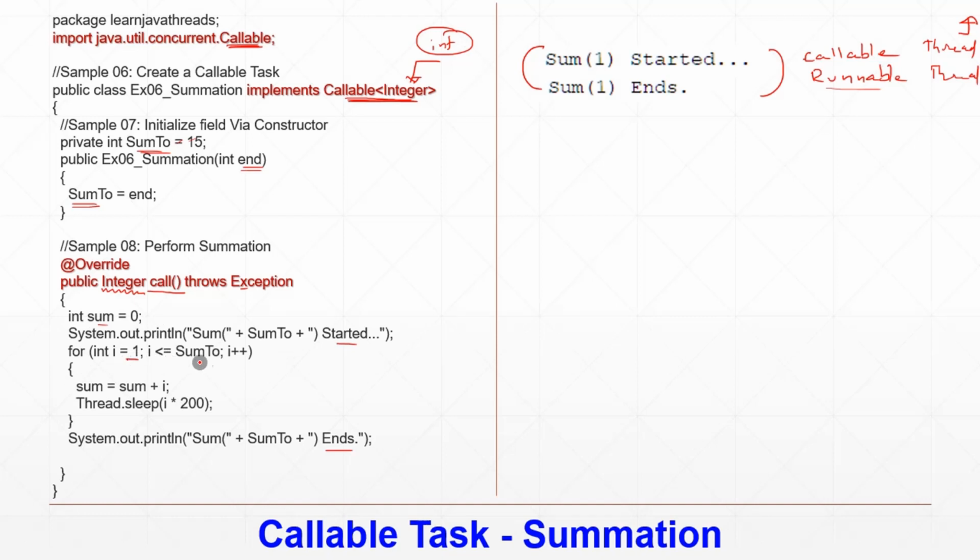That loop runs from 1 to sum2. Sum2 we are deciding during the construction of the callable thread itself. So it runs up to sum2, performs the summation. The summation will be in this variable sum. Finally, we are returning this sum. So that's the difference. After finishing the task, the callable thread returns a value to the caller.